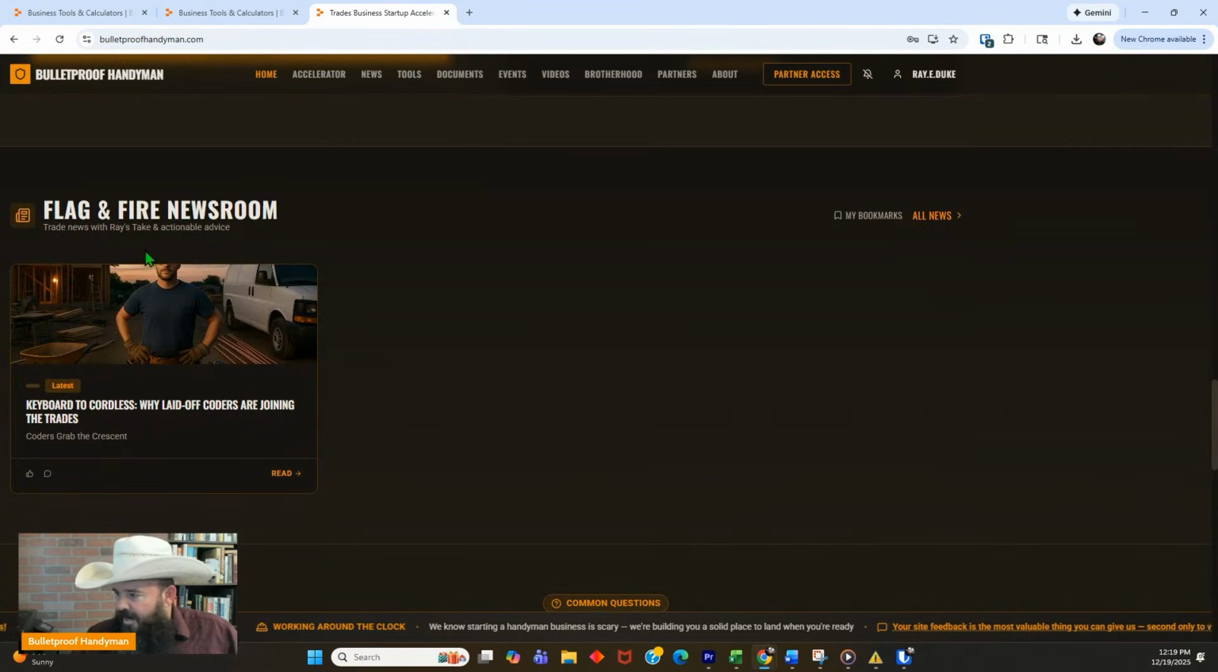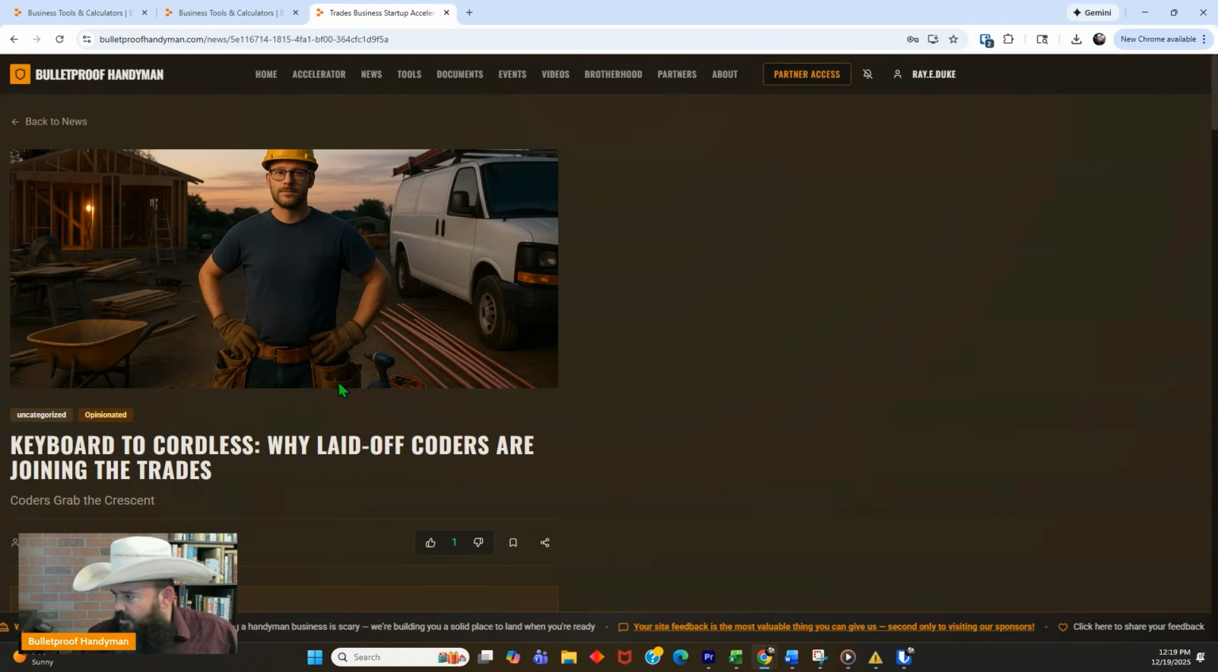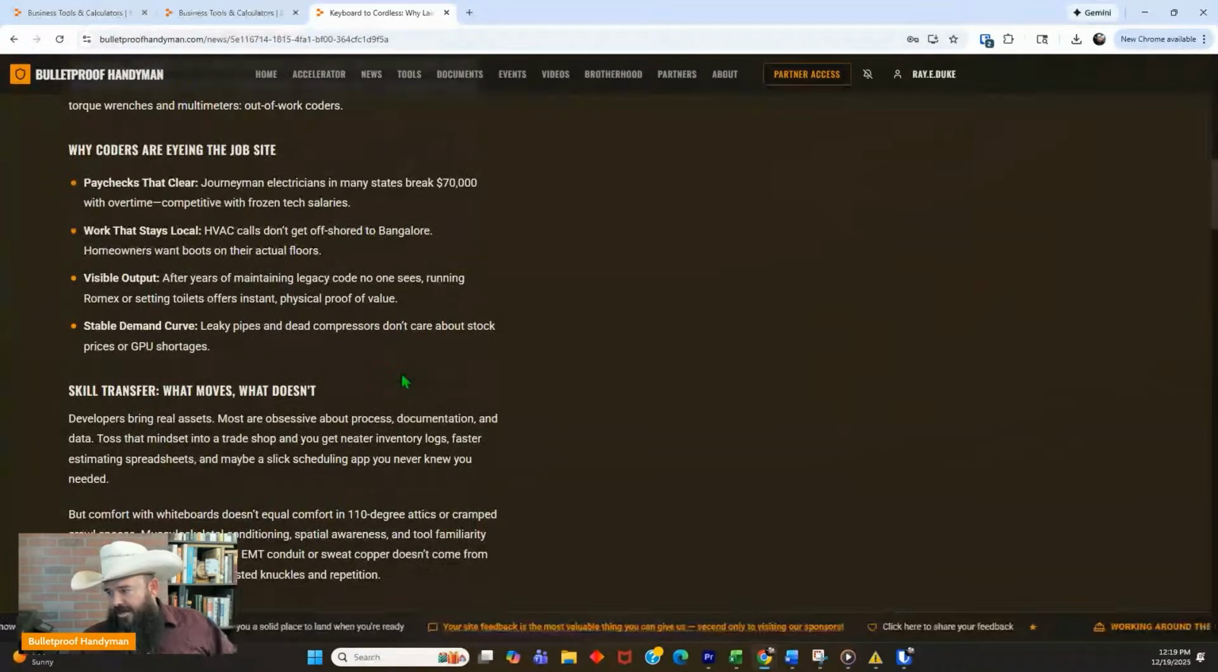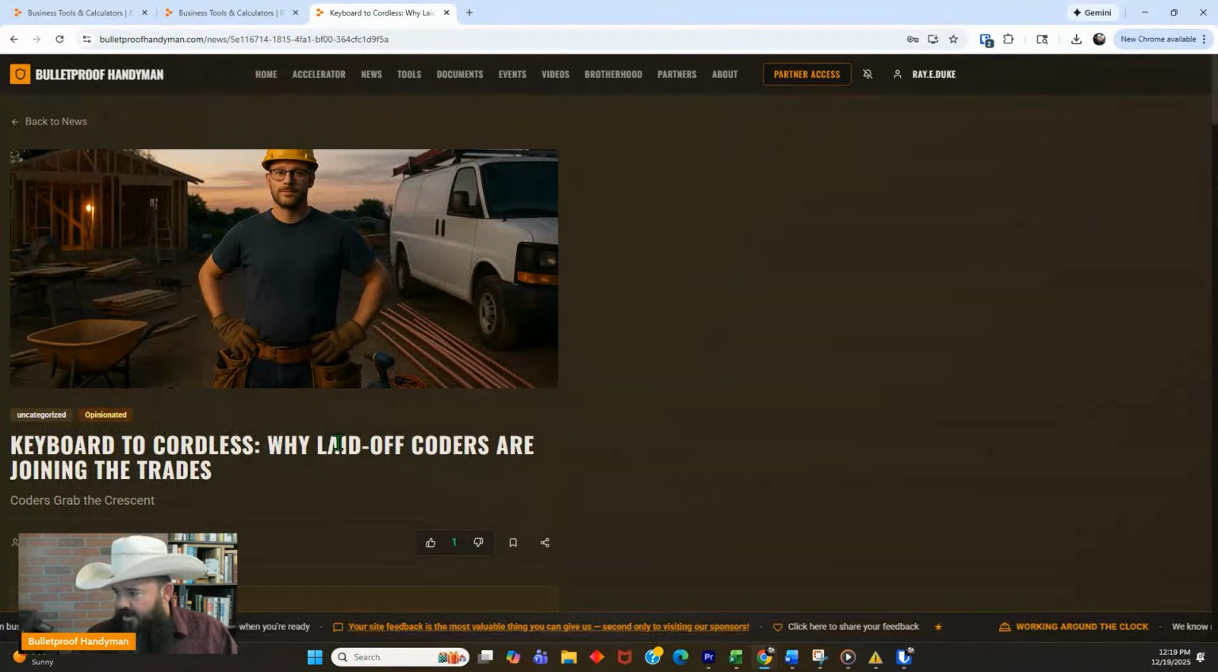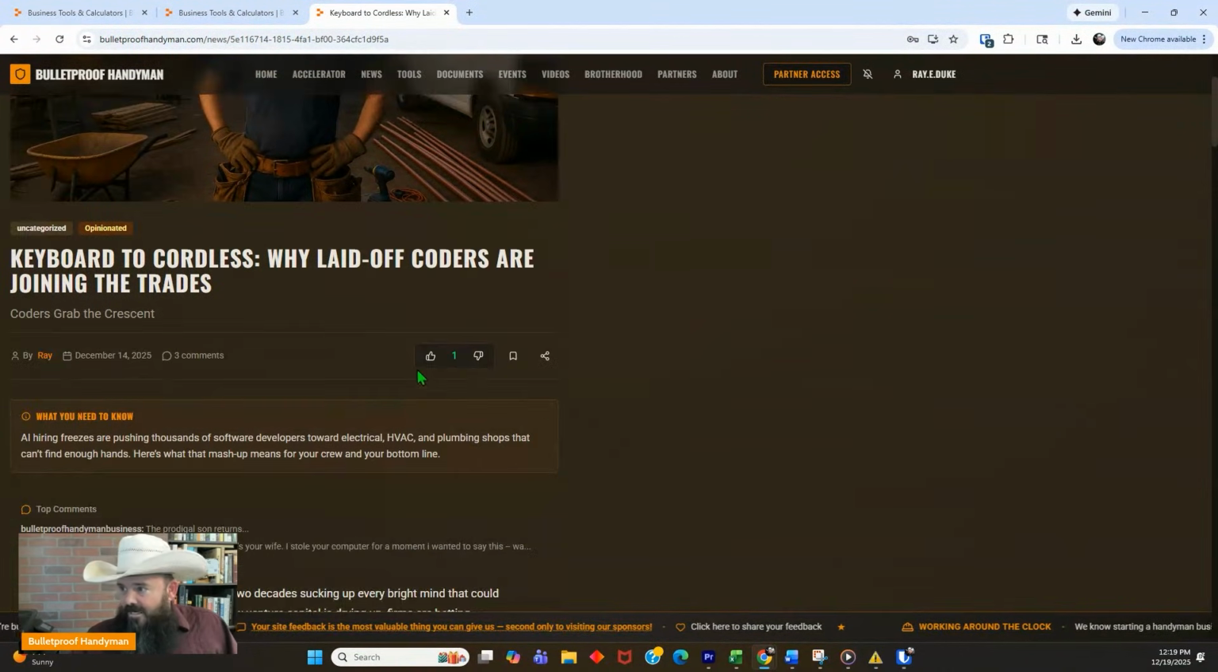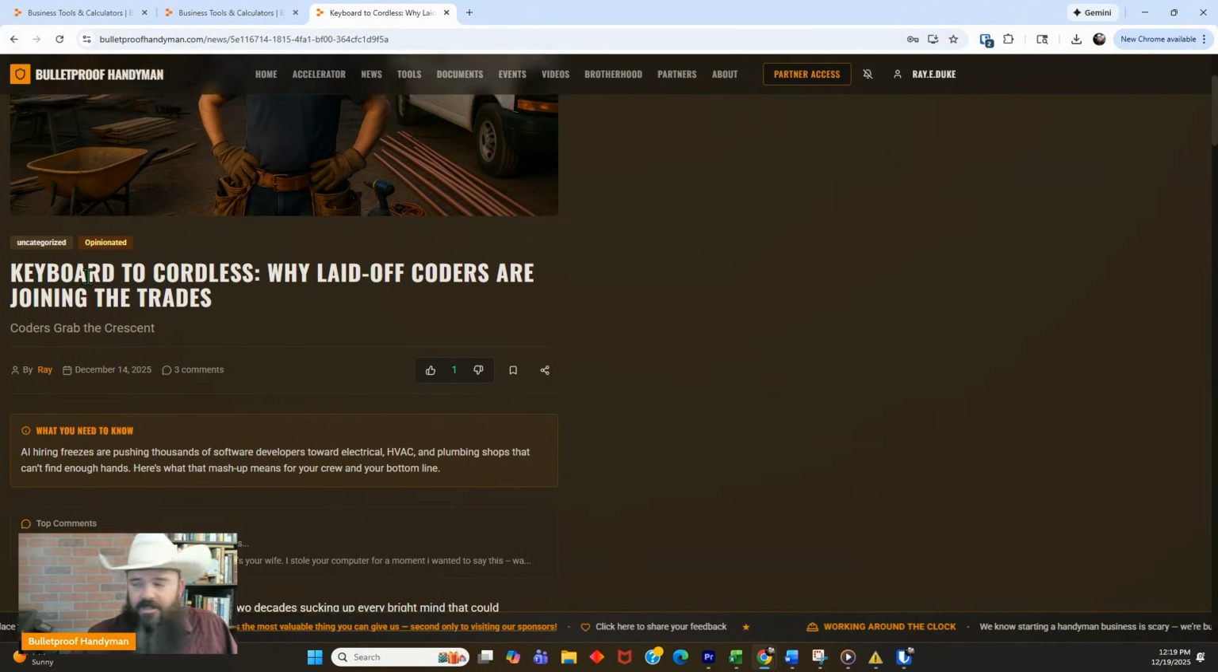And then the Flag and Fire newsroom. This is just going to be articles that y'all can read that are related to the handyman or other trades industry. This one happens to be about software engineers becoming handymen because of AI causing lots of layoffs in the software world.